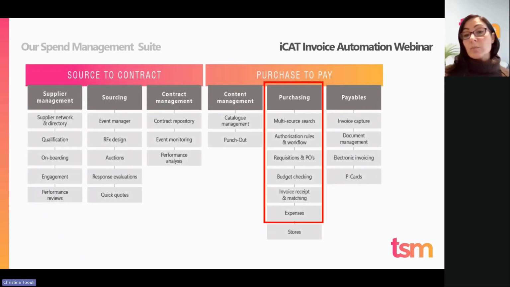So firstly, the majority of you will have P2P or invoicing within the Proactive suite of modules. The screen here does map out all the modules within Proactive. So you've got your purchase to pay elements on the right hand side, which the majority of you will be familiar with, and then you've got your source to contract elements on the left hand side. We're going to be focusing on invoice capture today, and just to make you aware, iCAT itself is not a Proactive tool. It doesn't sit within the Proactive suite of modules that you would have on this screen. So all the other elements are licensed as part of Proactive. iCAT sits outside of there.